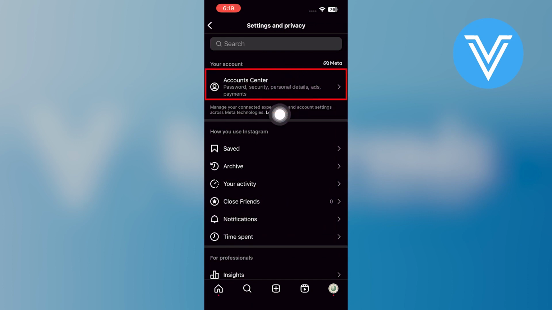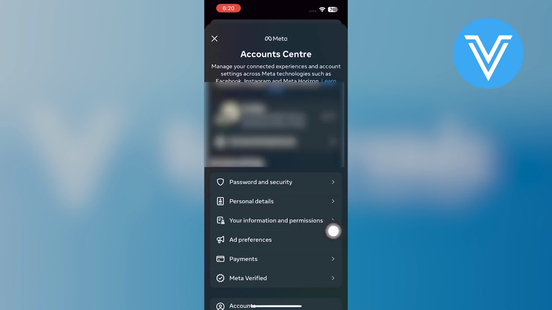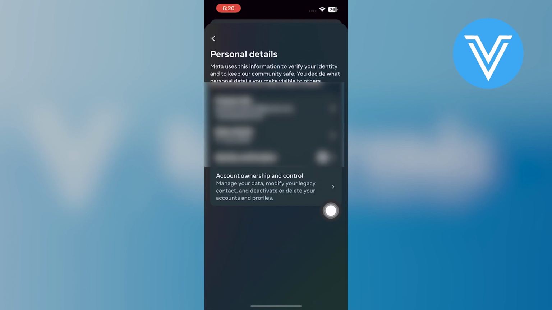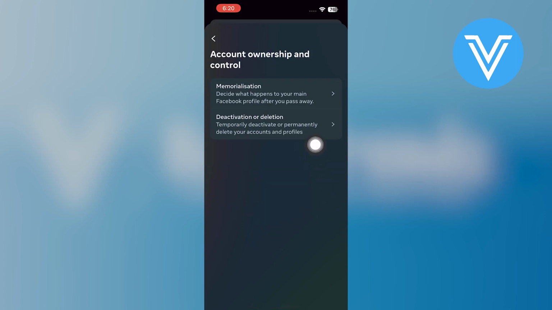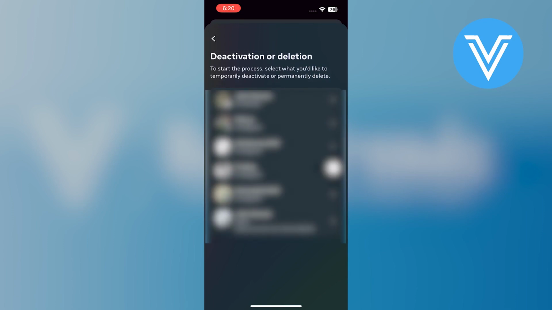Then, scroll down in settings and tap on Account Center. From the Account Center, you need to go into Personal Details. Now, from your details, tap on Account Ownership and Control. After that, you have to choose the Deactivate or Delete option from Account Ownership and Control.